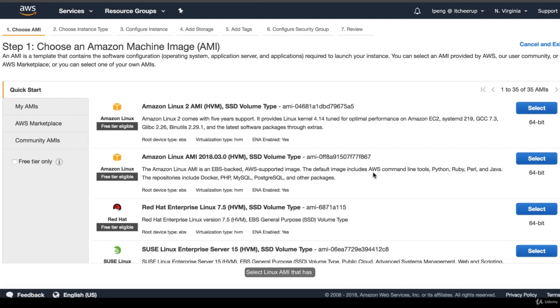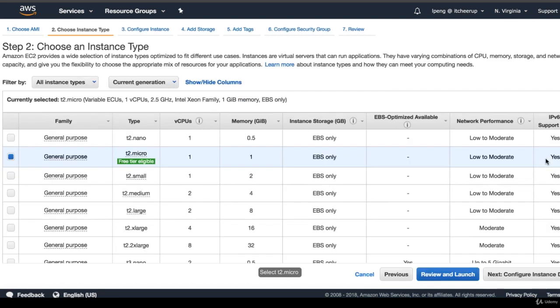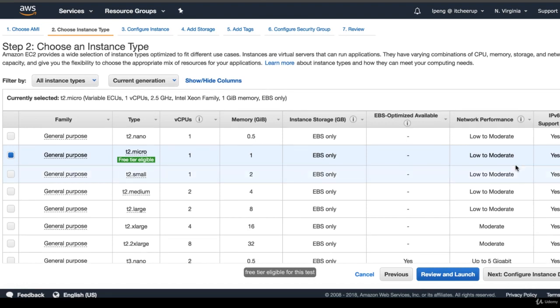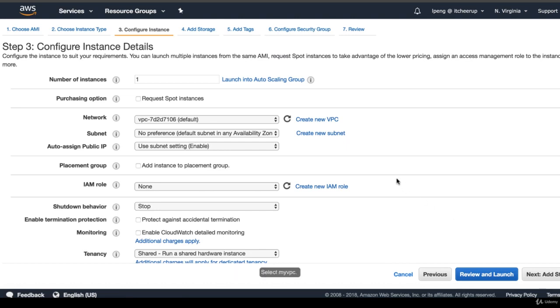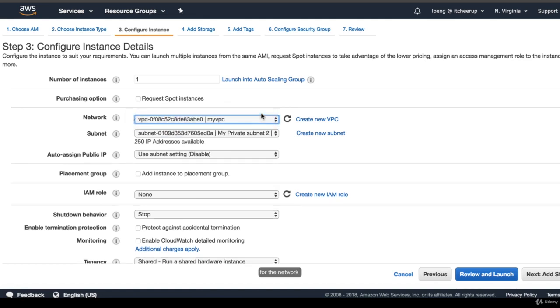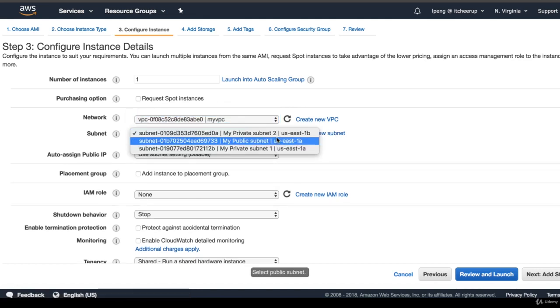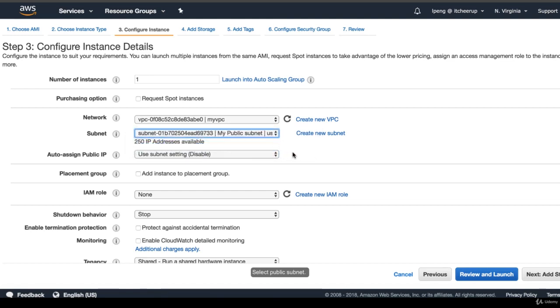Select the Linux AMI that has PHP and MySQL. Select T2.micro, free tier eligible for this test. Click Next Configure Instance button. And in here, select My VPC for the network. Select the public subnet. Enable the auto-assigned public IP. Leave everything else as default right now.